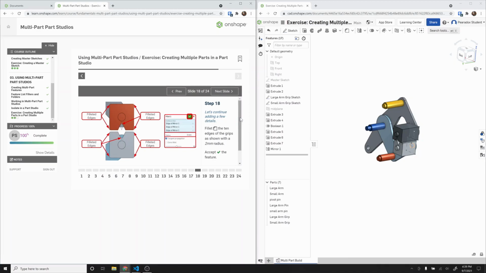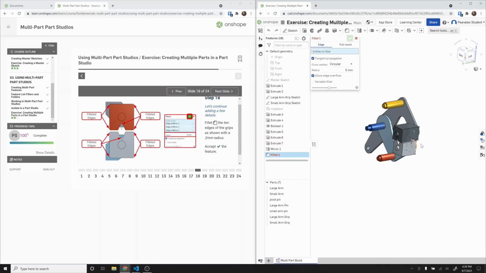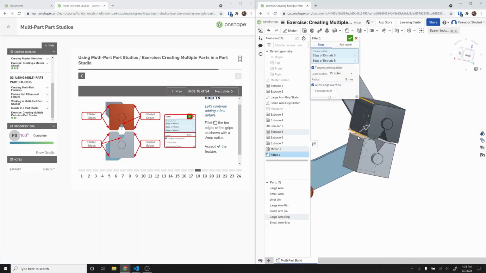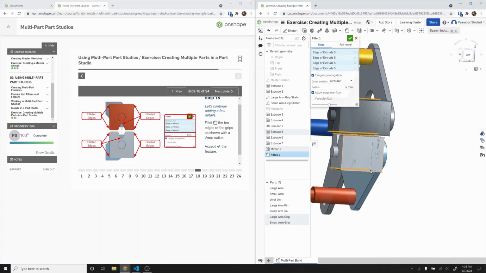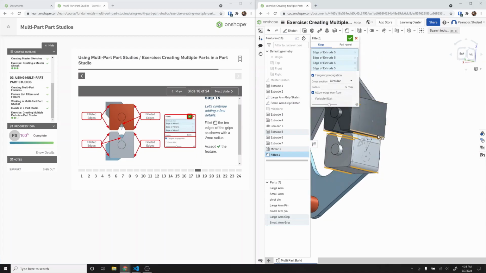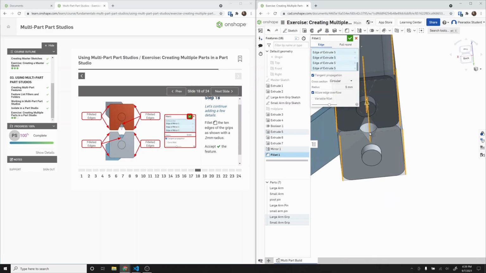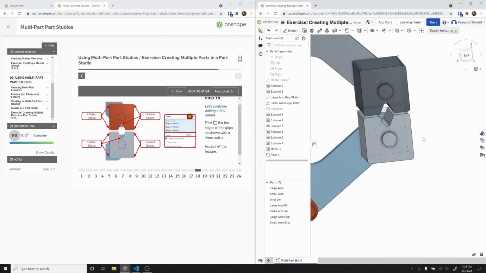And we're going to add a few details. So we're going to fillet the 10 edges of the grips. So we can come over here and do the fillet and look at the grips. And so it says 10 edges. So we're going to do 1, 2, 3, 4, 5, 6. You want to be sure to get the edges, not the face. 10 or 8. And then we want this line and this line, and it's going to be 2 millimeters. Okay.